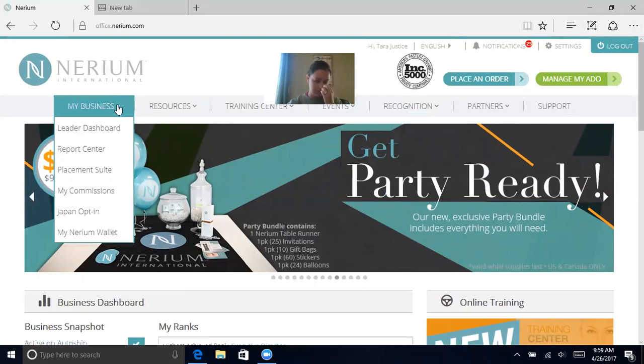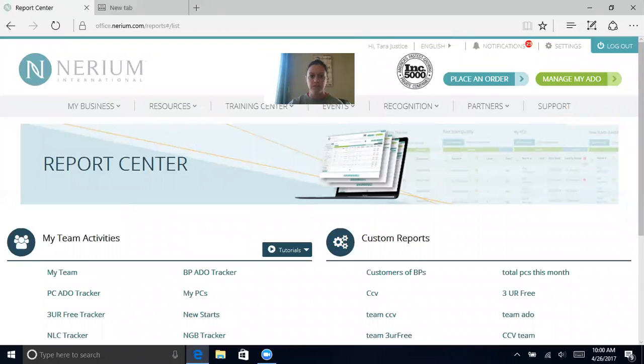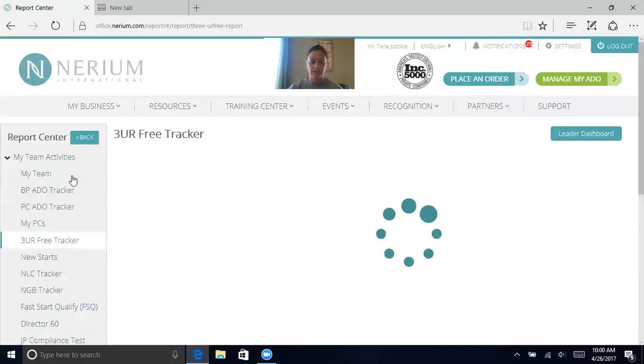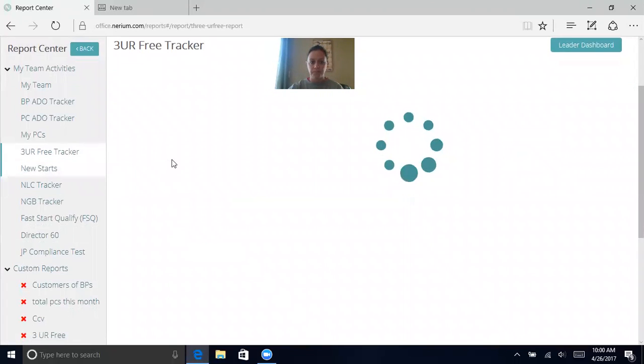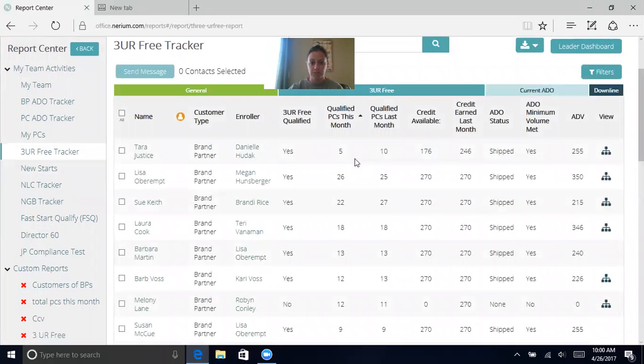Okay, so you're logged in, and what you're going to do is go to Report Center. And this is for 3-year free, how to run your team reports. There's two ways. One has a little bit more info, one's a little bit more simple, so you can pick and choose how you do this. There is already one made up for you, these over here, your team activities, and they already have your 3-year free tracker. So if you click on that, you will be able to see everybody's report, everybody's activity, whatever.